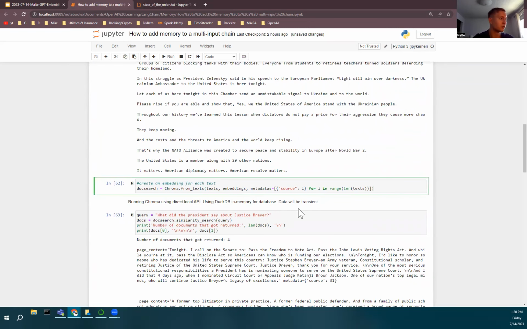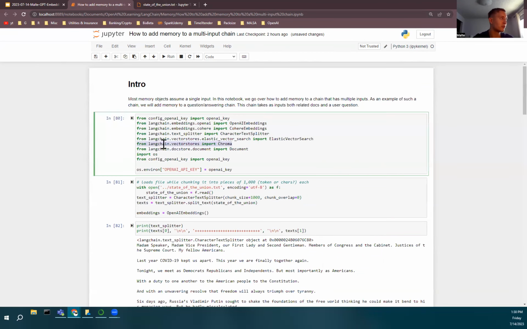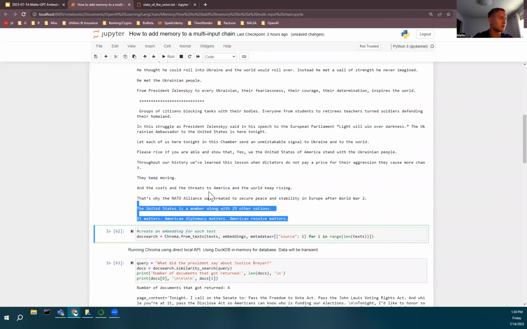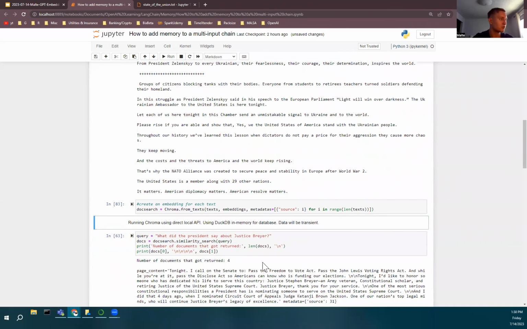Now, to me, the most exciting part is the embedding piece. It literally takes one line for me. You see, I imported the Chroma library from LangChain vector stores. And in one line, I can literally create an embedding for all these text pieces. If I do this, it runs in less than 5 seconds, which is pretty cool.